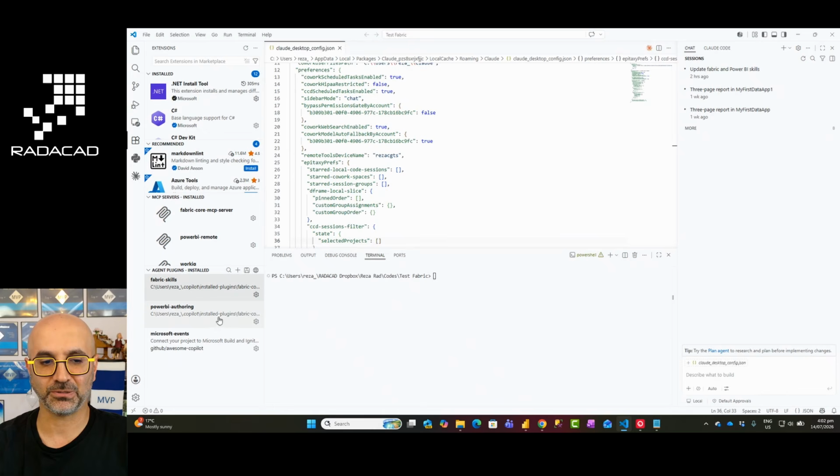And report authoring is also one of those skills. You can disable it or enable it. It is by default enabled after you install it. So I'm going to use that to perform this action.